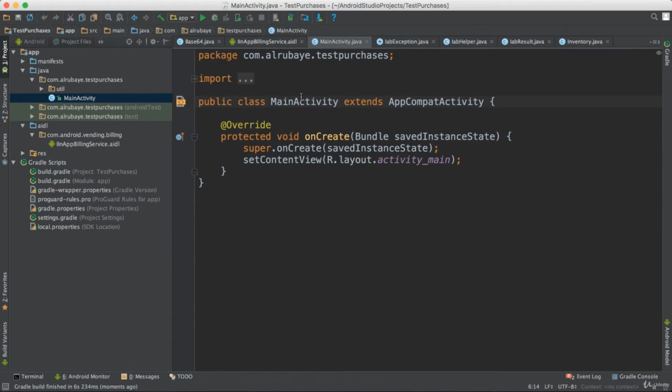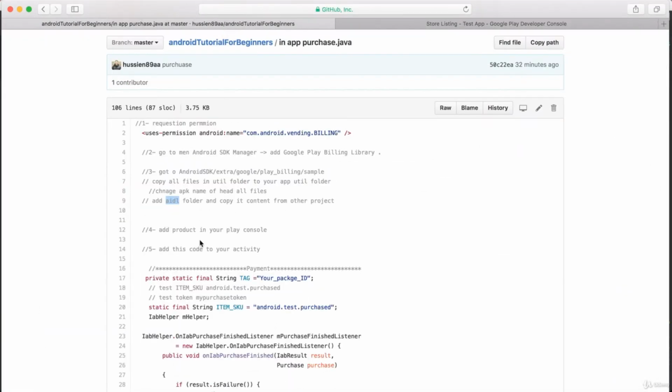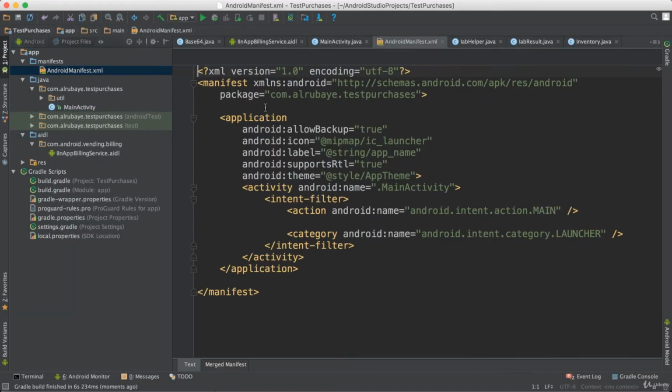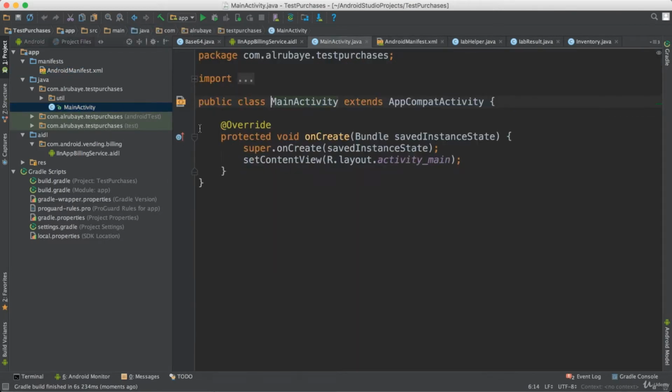Now, just to make sure, to start working with billing, I have to go to my GitHub here, and here add first permission to use billing. So just go back here and add permission for billing here inside this for app. The second one, just go to main activity.